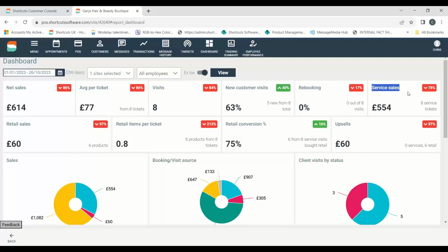We've got our service sales along the top here. That's service transactions. And then we've got our retail sales here as well. Retail items per ticket. Okay, so we've got our retail items per ticket: 6 products sold from 8 tickets. And that just gives us that little decimal just there.